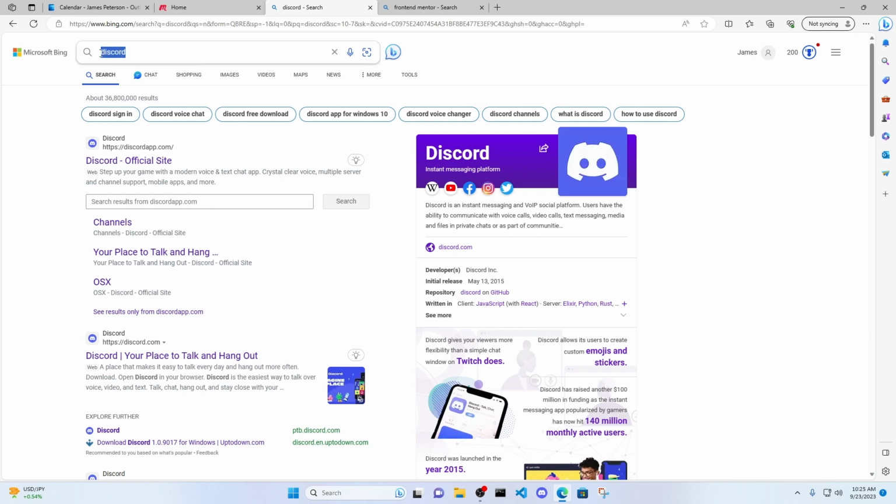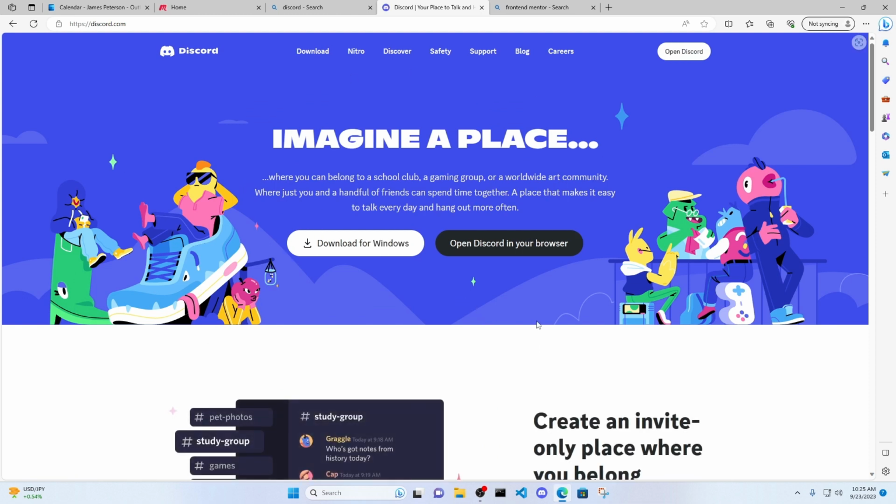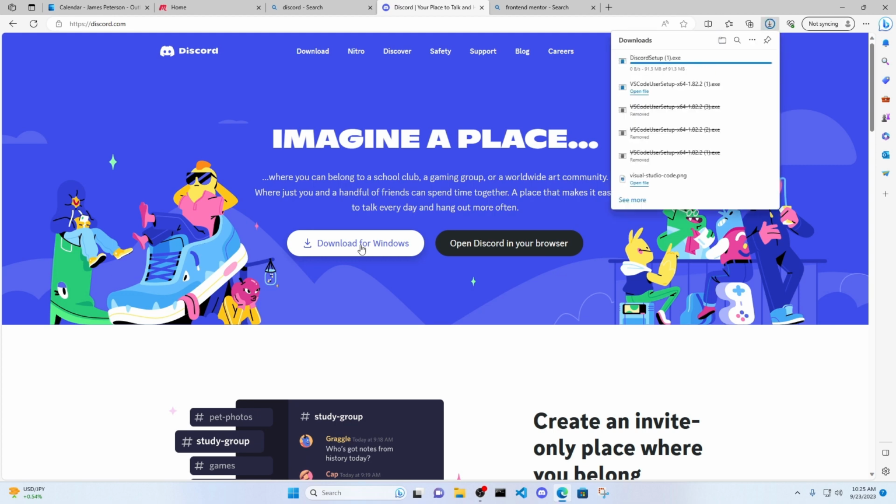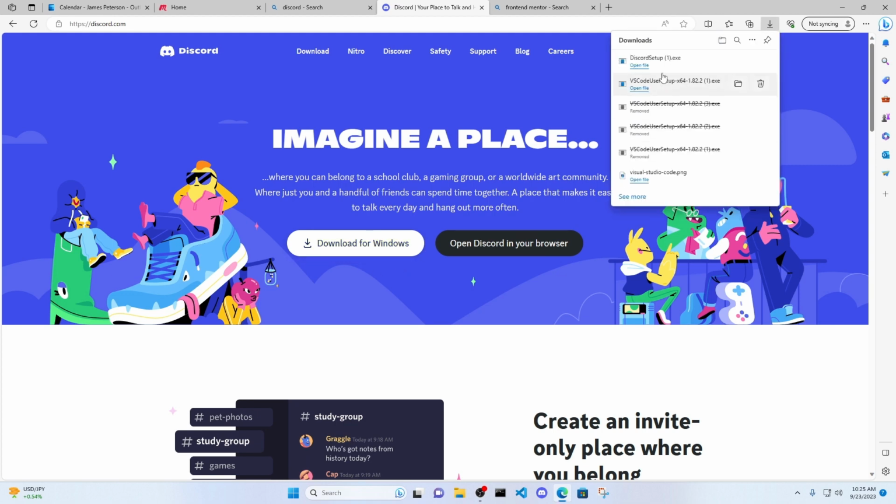You're going to want to search Discord in the search engine of your choice, Bing or Google or any other one. You're going to see Discord pop up here, so just click that. It's going to bring you here, and it's going to give me the option to download for Windows. I'm going to click that. If you have a Mac, it's going to say download for Mac.